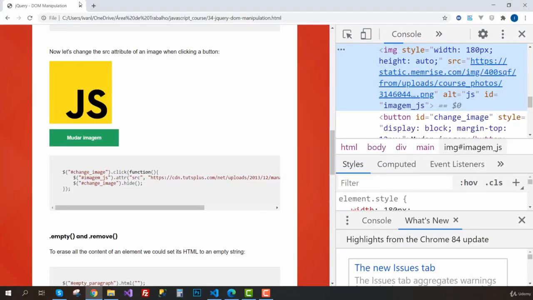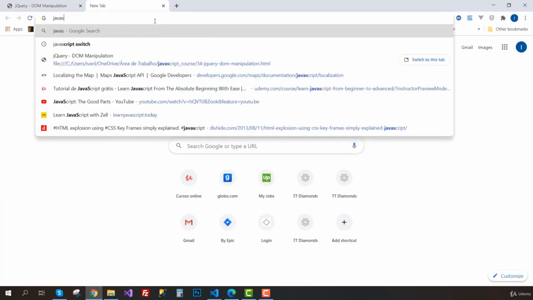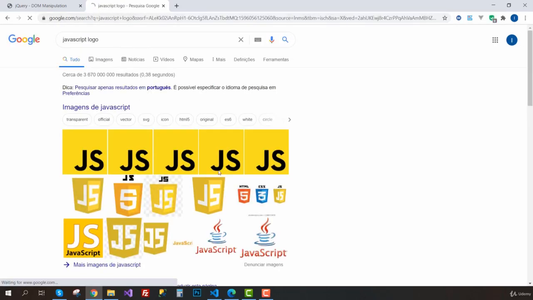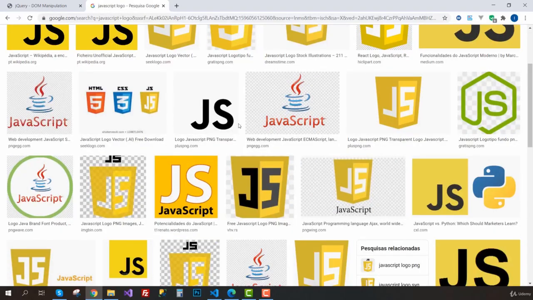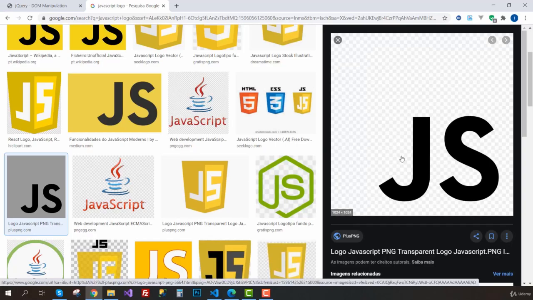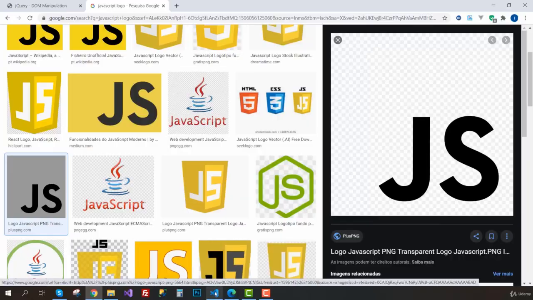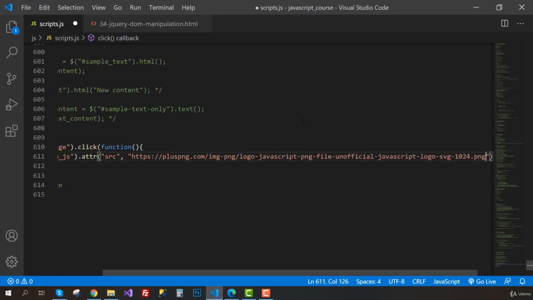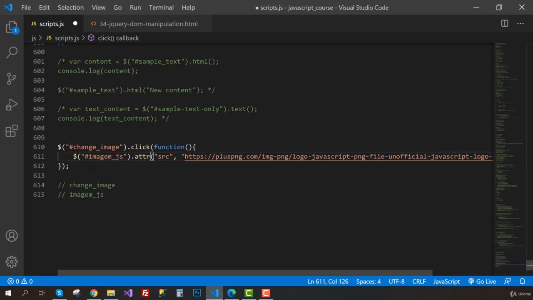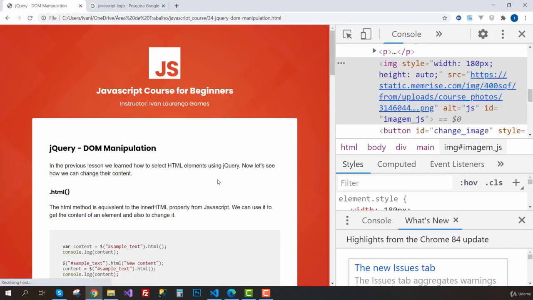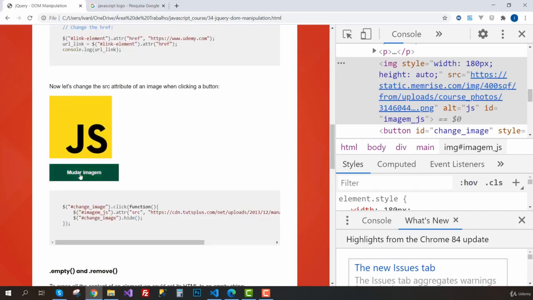So let's go to Google Images and search for another JavaScript image. I'm just going to write JavaScript logo or something like this. So let's get a different one. So this one is good for our example. I'm just going to choose copy image address. And now going to Visual Studio Code, I'm just going to paste this link here. I'm going to save this and refreshing the page. When we click the button, we can see that we just changed the image.